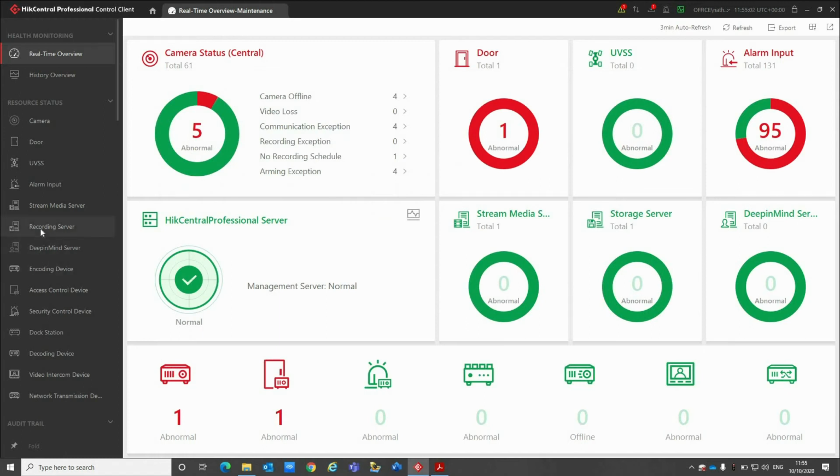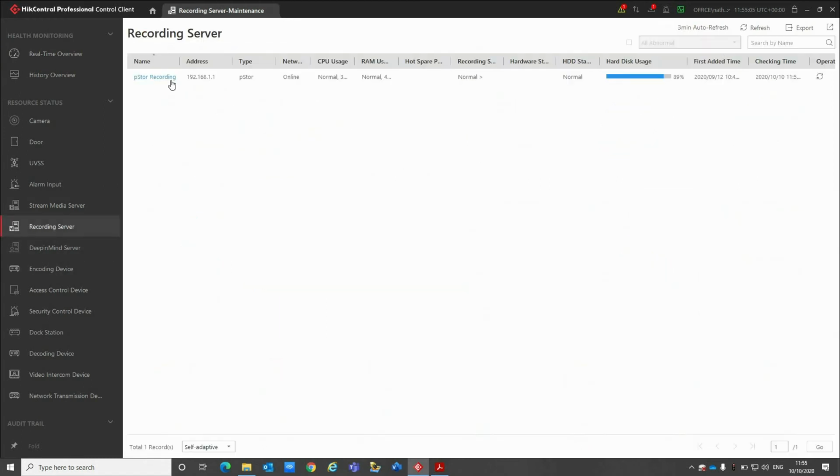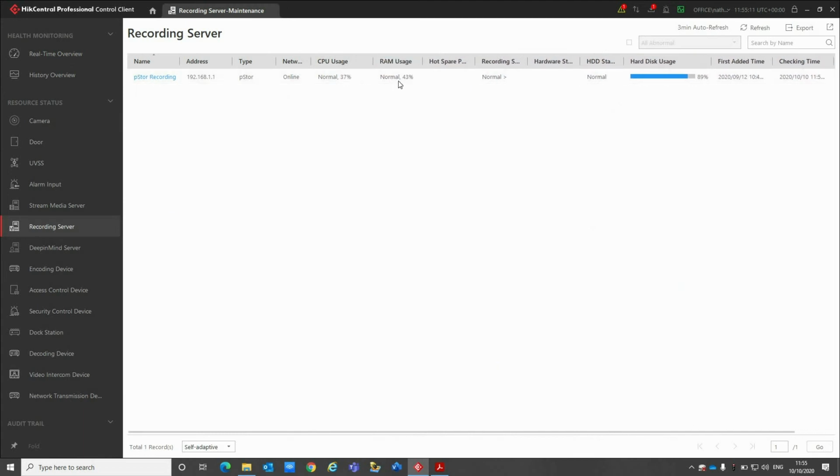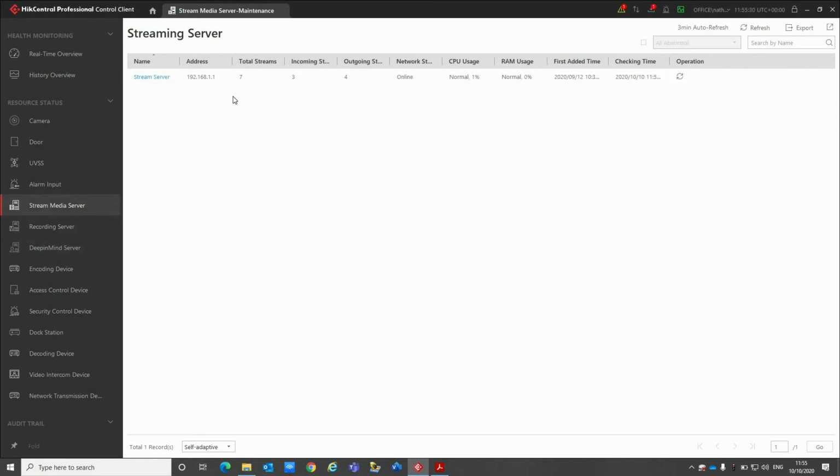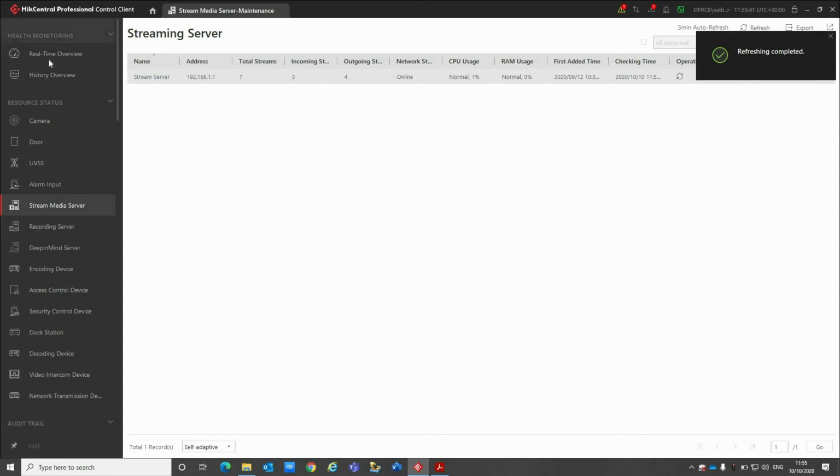We can also go into our record server down the left hand side to see its current status. You can see at the moment our pStor server is running at a CPU usage of 37% and the RAM usage is at 43%, and the current hard disk usage on the system is 89%, so it gives us a full status of the device that's added to the system. It's the same with our stream server: there's currently a total of 7 streams, 3 incoming and 4 outgoing, and we can manually refresh that through that page as well.